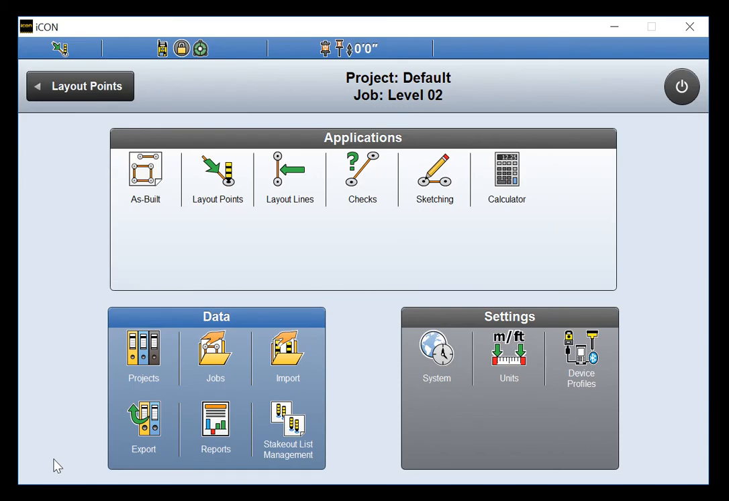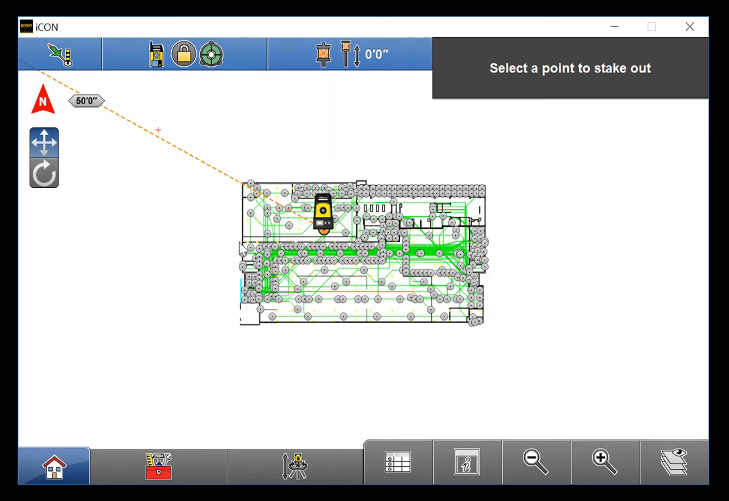Now let's quickly look at the results. We're in level 2 job, so we'll click layout points. We are looking at the level 2 background with its associated points. I'll quickly show you how to view other job information, but this will be covered in detail in a future training video. I'll click the Layer Manager button in the lower right corner of the screen.